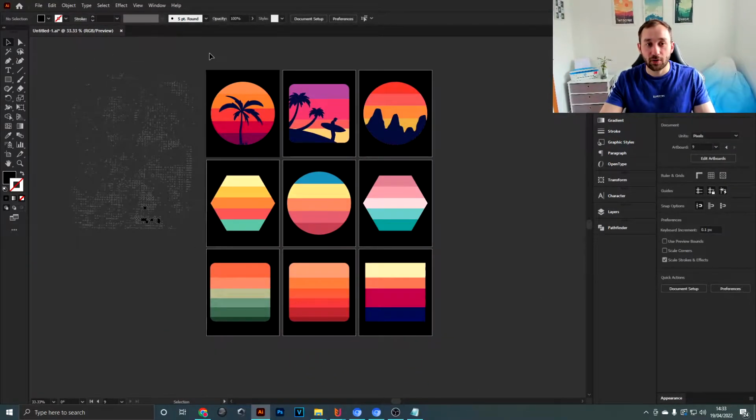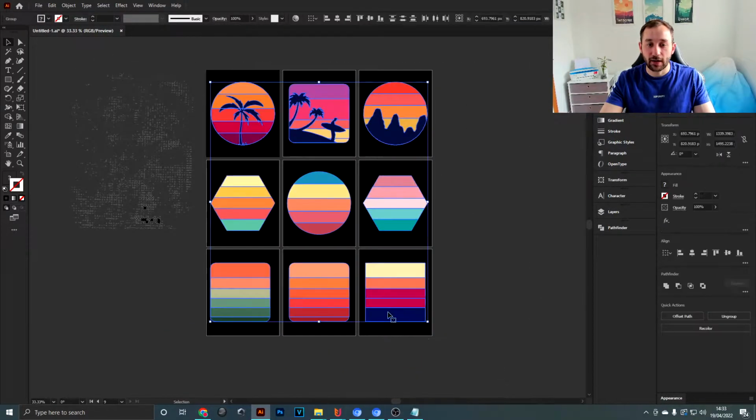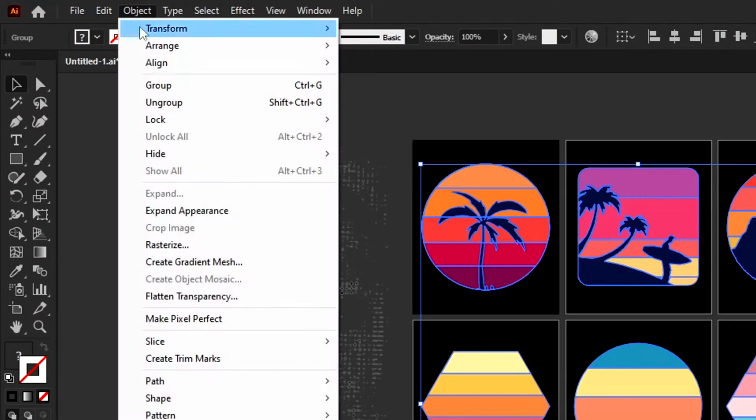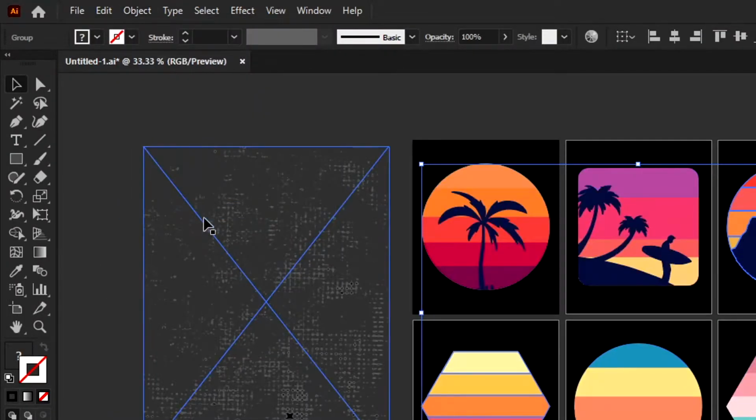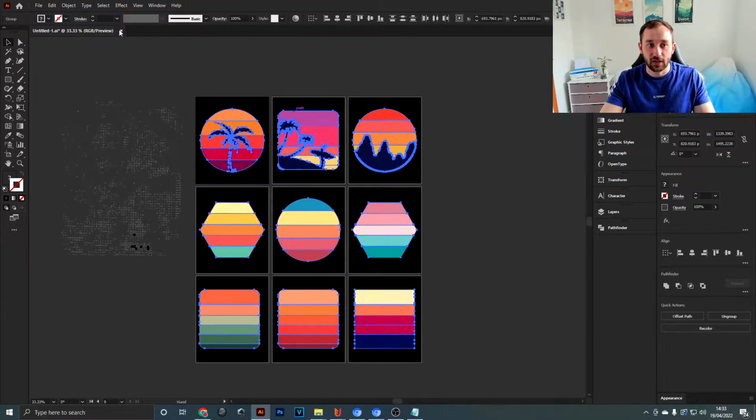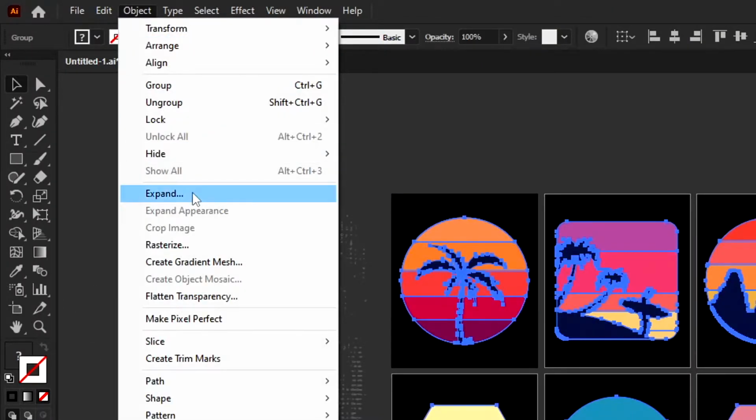So the first step we're going to take is selecting all of our files and heading over to Object, Expand Appearance. Then once again, select all your designs and back to Object, click Expand.